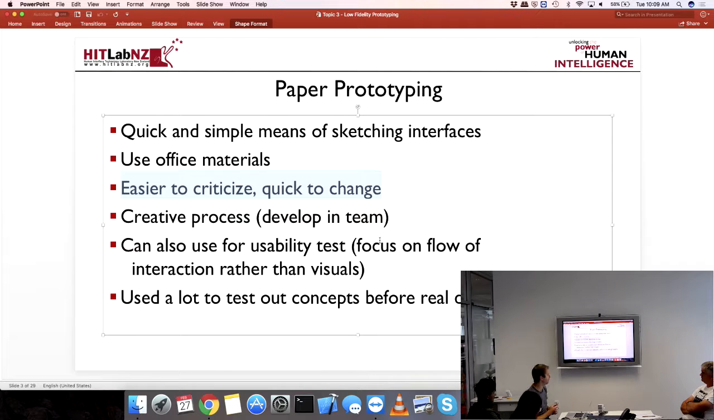So I mentioned this earlier, the concept that in a wireframe, if you are drawing something which has an image in it, you just put a box with an X in it, because we're trying to get away from focusing on how pretty it is. Really, we want to focus on how good the experience is. And use a lot to test out concepts before the real design begins.